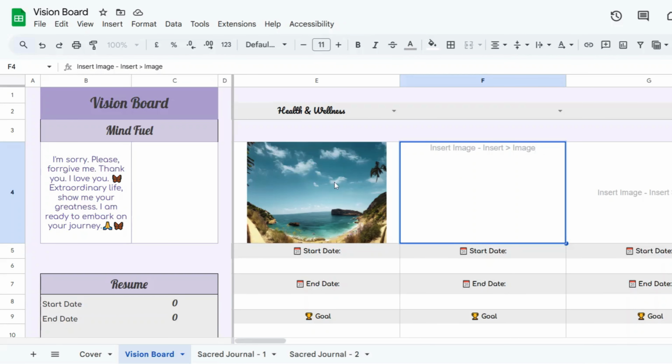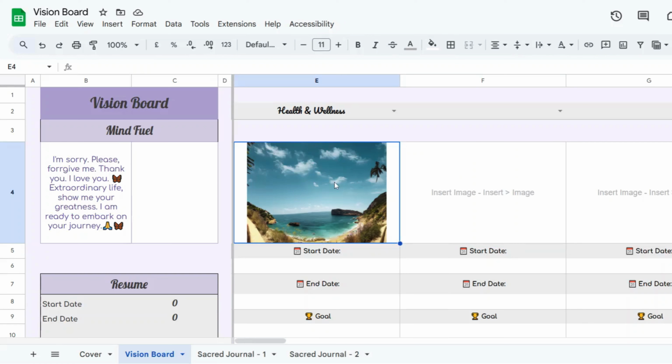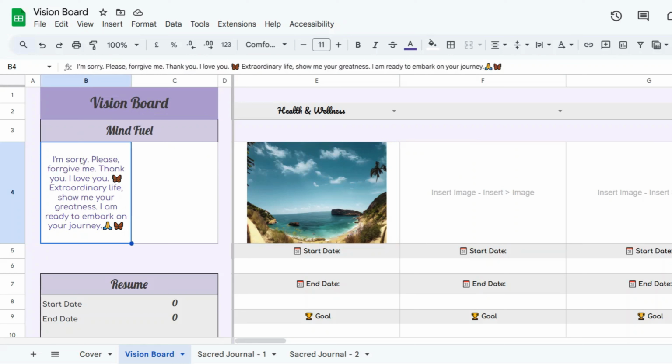How does the Vision Board work? Vision Board tab. There are 36 boards within the Vision Board, each designed to structure and manifest your desires. Fixed sidebar. The left side columns provide a summary of your Vision Board data.